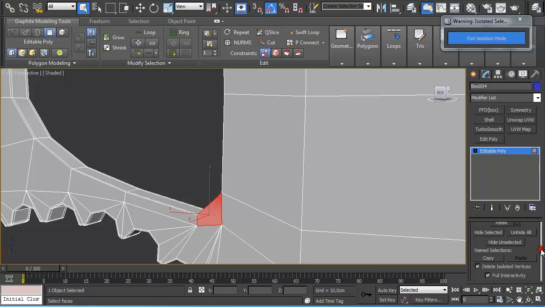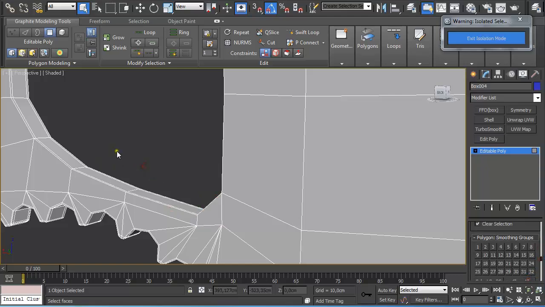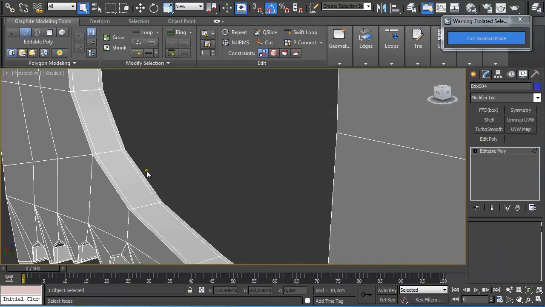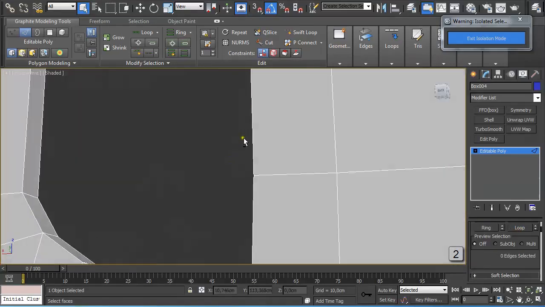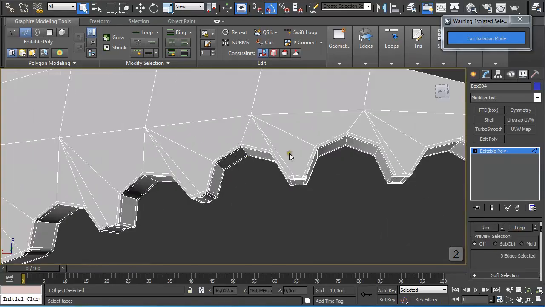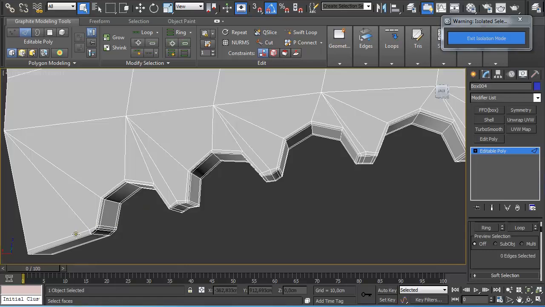these smoothing groups are really getting on my nerves. So 2 on the keyboard, loop it, bam, Control Backspace, get rid of it, and then there are these parts. Well, this is going to take some time, so I'm going to pause this video.